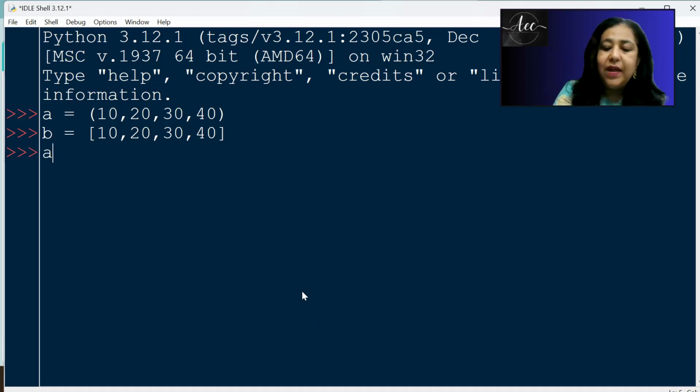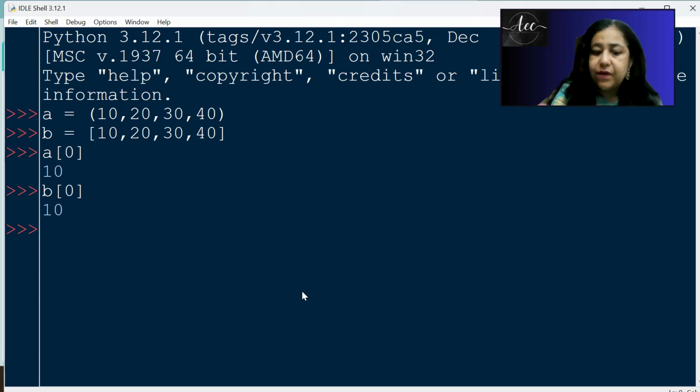That is, you can fetch the elements like this. A[0] will give you the first value. Similar way, you can fetch from the list. B[0] will give you the first value. If I want to get the third value, I'll be writing A[2], that gives me 30. If I write B[2], that also gives me that element.